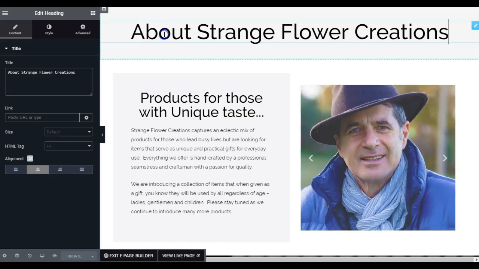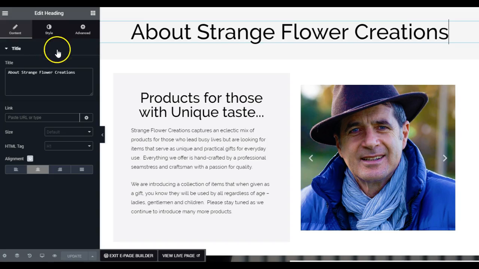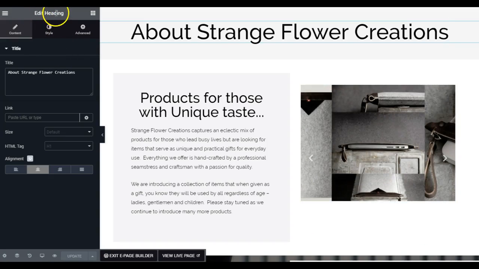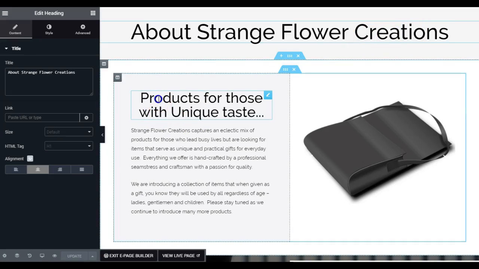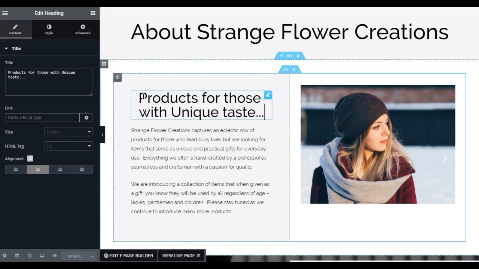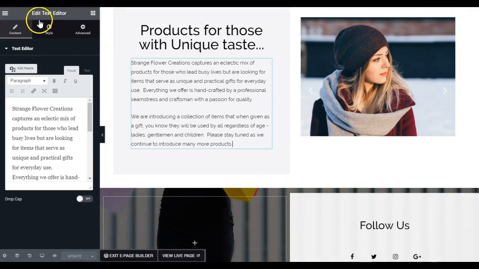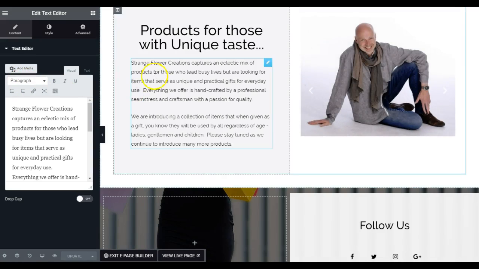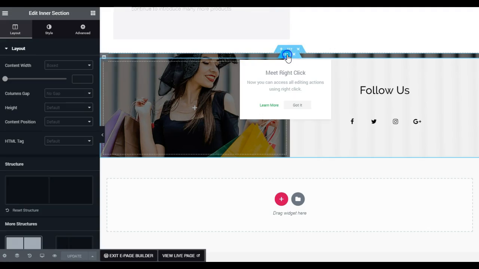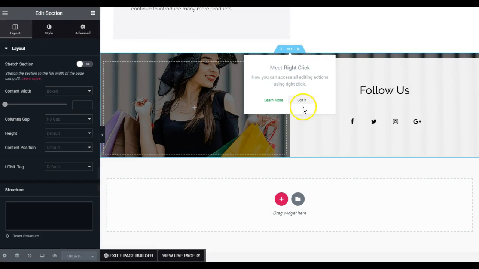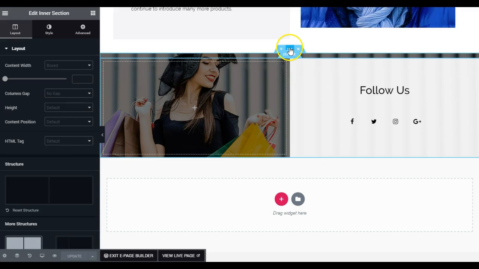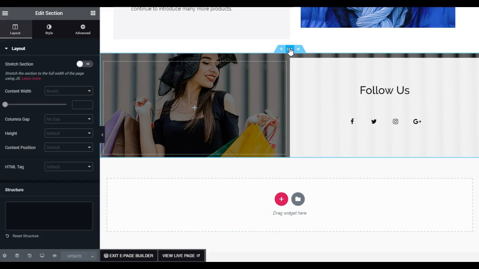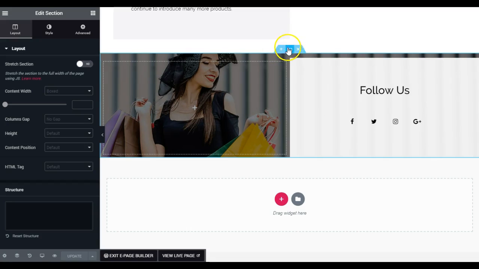Each time you click into an area, you'll see the settings over on the left hand side. It'll tell you what type of section this is. So for instance, we're editing the heading, a heading about Strange Flower Creations. This is another heading, products for those with unique taste. You'll see text editor for the paragraph. You'll also see a section, an inner section, and then you have an outer section. So here's the inner section again, and when you click on the one right outside of it, that's the outer section. So it's a section within a section. You have one section that's sitting inside another section.